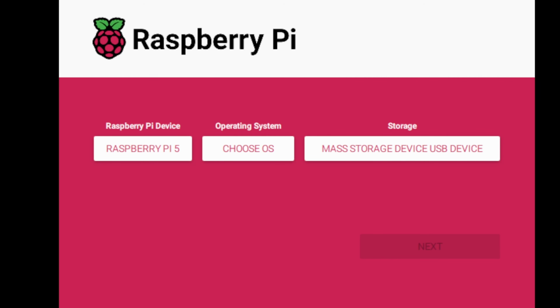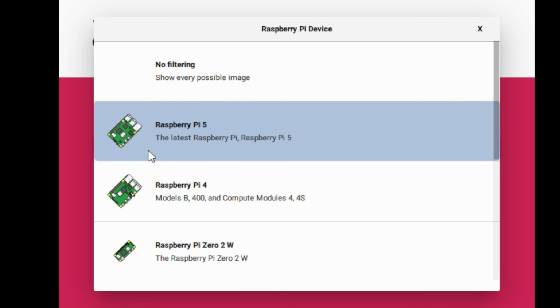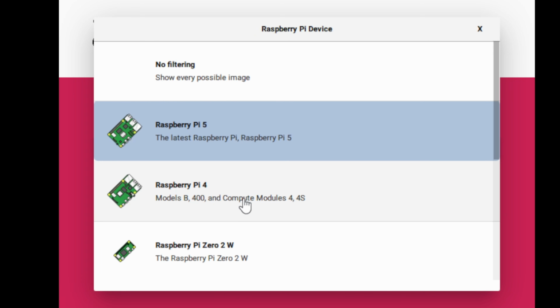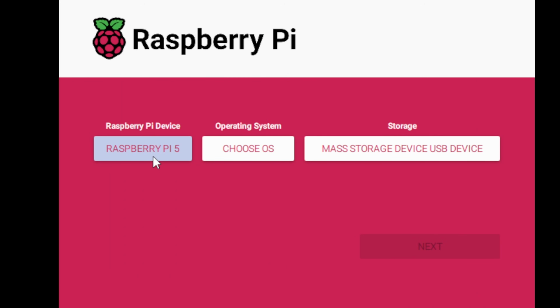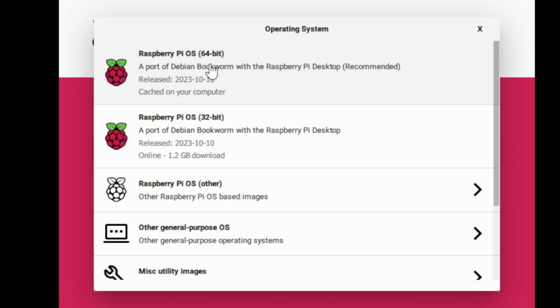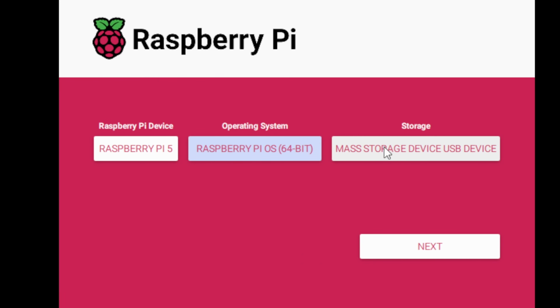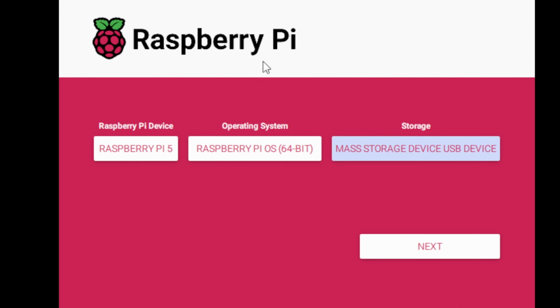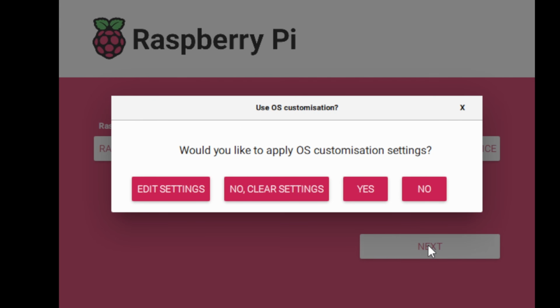Open your Raspberry Pi Imager and choose the device from the Raspberry Pi Device option. Click here. If you have a Raspberry Pi 4, you can choose Raspberry Pi 4, or accordingly choose your Raspberry Pi device. I'm going to use my Raspberry Pi 5, so I'm going to choose Raspberry Pi 5. For the operating system option, I'm going to choose the recommended version, Pi OS 64-bit. For storage, I have a 128 GB SD card, so I'm going to use this one and click next.